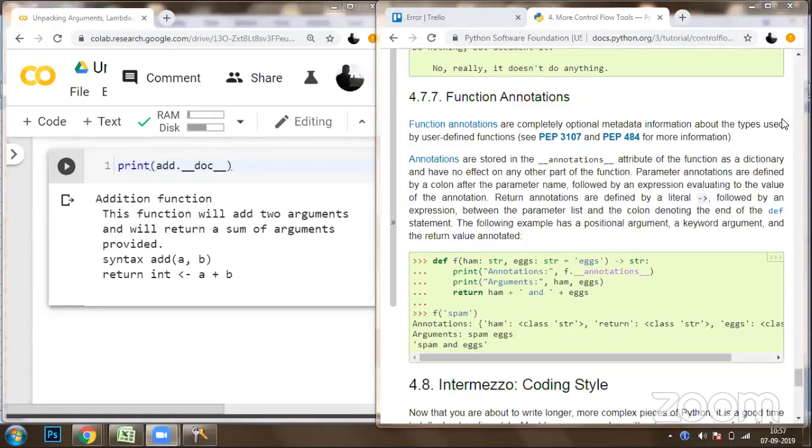Okay, now, function annotations, how are we going to do that? Function annotations are completely optional metadata information about the types used by user-defined functions. There is official documentation available for defining function annotations at PEP 3107 and PEP 484. You can explore that. Annotations are stored in the __annotations__ attribute of the function as a dictionary and have no effect on any other part of the function.